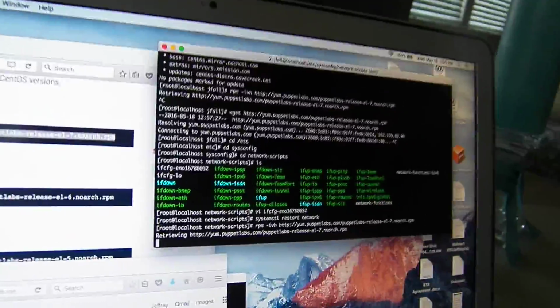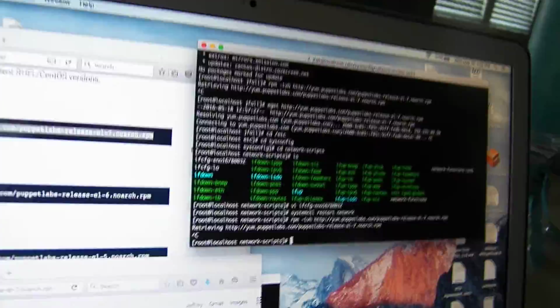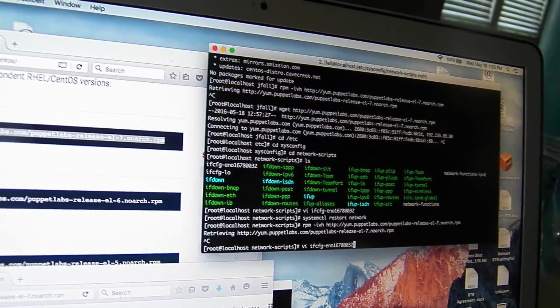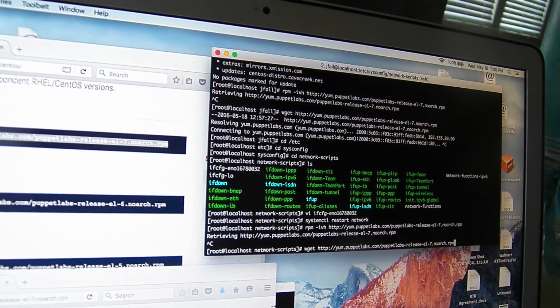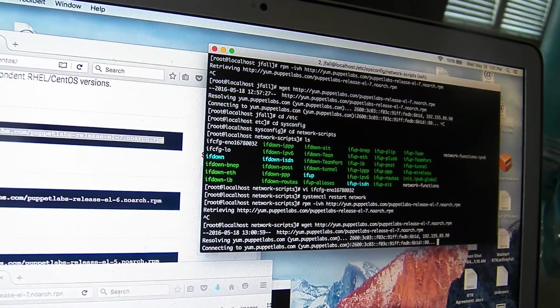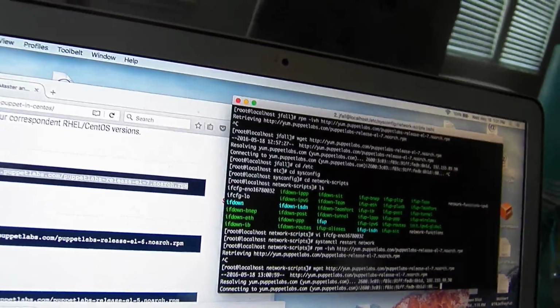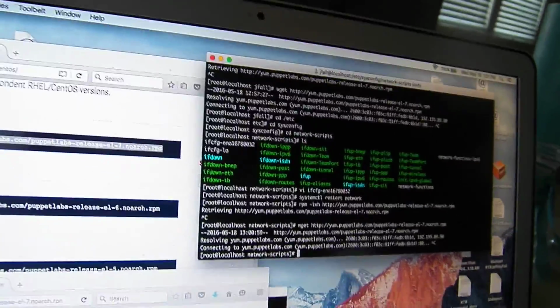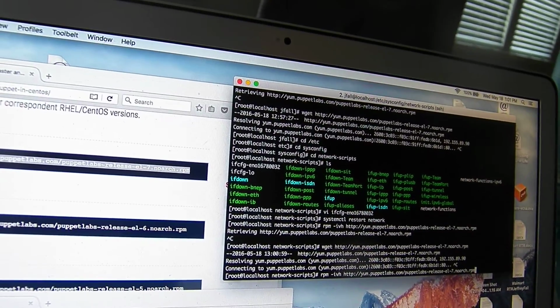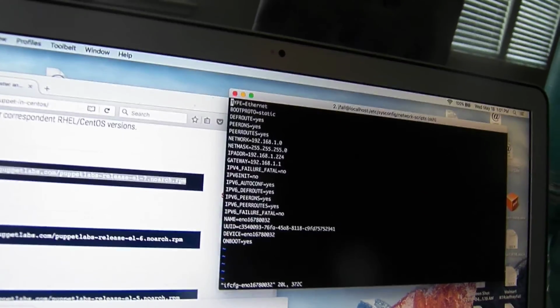Looks like we're still stalling here. Let's try the wget. So I'm still seeing IP6 addresses here coming up. So let's get rid of all the IP6 stuff then. So here in a network file, we're going to get rid of all the IP6 stuff.